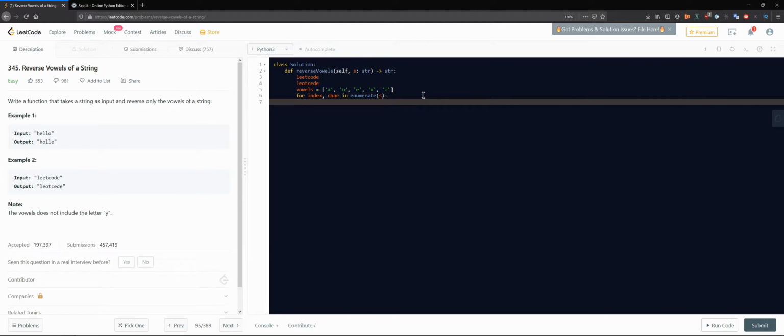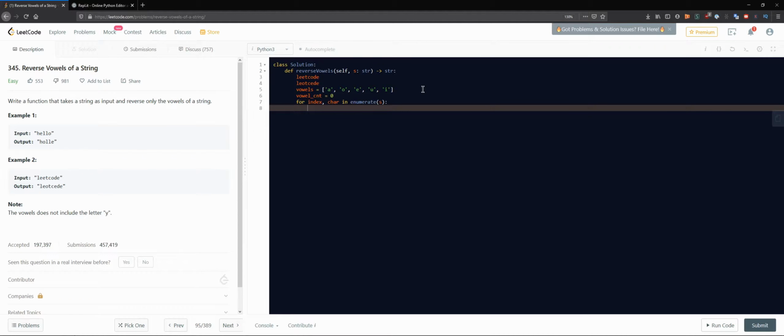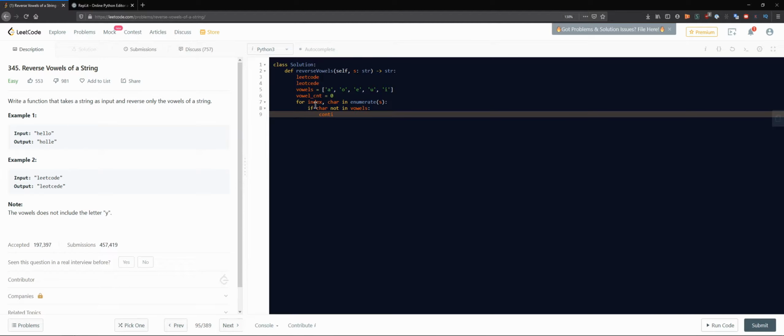So while looping, of course we want to know our vowel count, and let's start with a 0, and now we start the loop. If our char not in vowels, then we know to continue and basically skip the whole thing, because it will be a consonant.